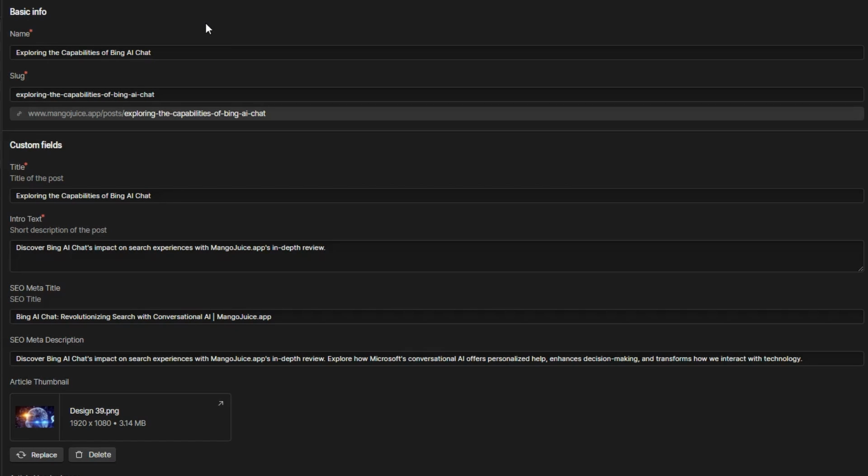I'm using Webflow as the CMS and it is database driven and I think it is a really great tool. Basic info, we give it a name. This name will actually be the basis of generating the slug. So we have our keywords in our slug. This will be at the end of our URL. So that is really important that we have Bing AI Chat in it.